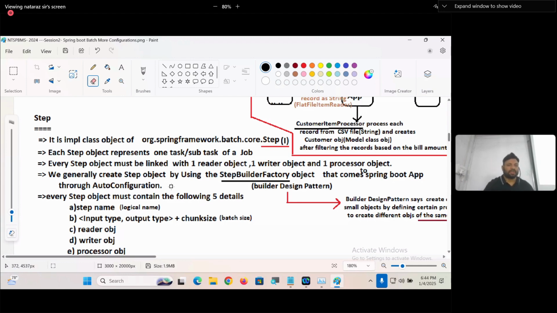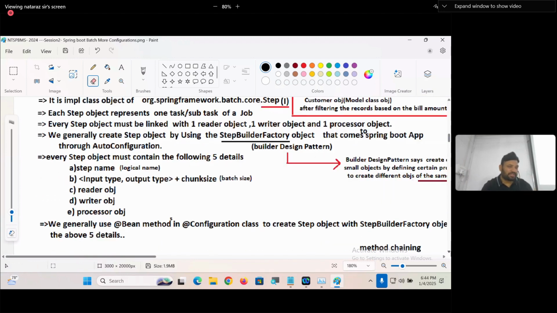Every step object must contain the following details. Number one, step name. Number two, input and output. Number three, reader. Number four, writer. Number five, processor.